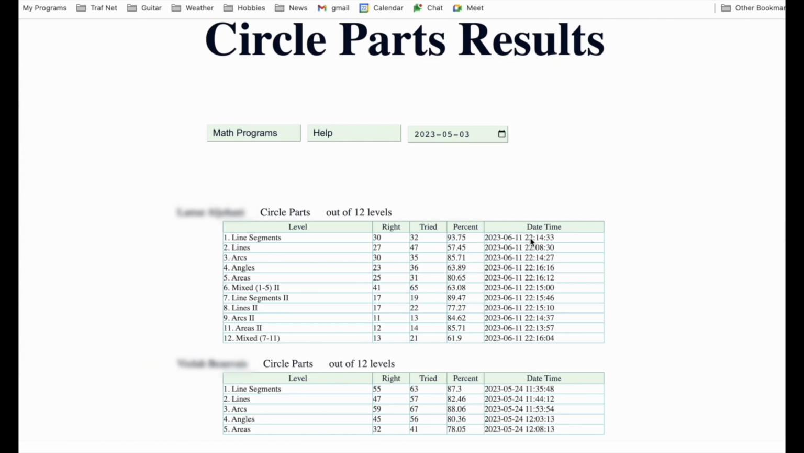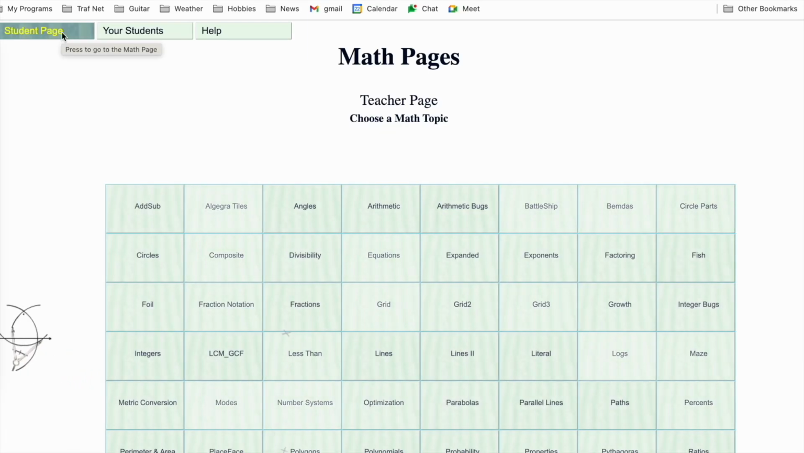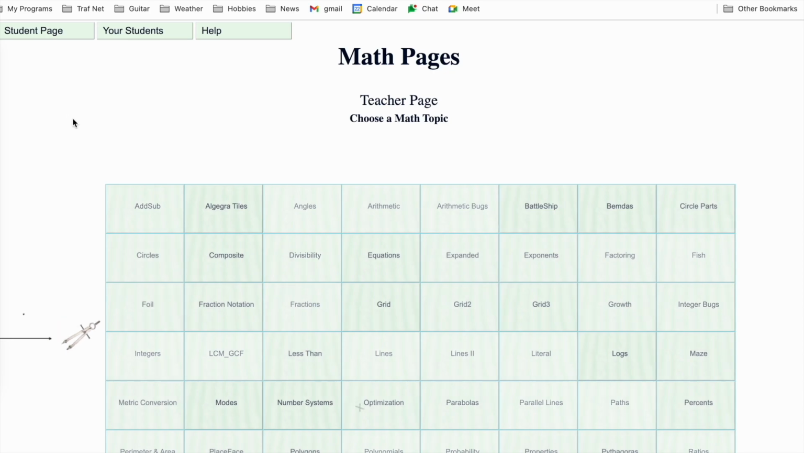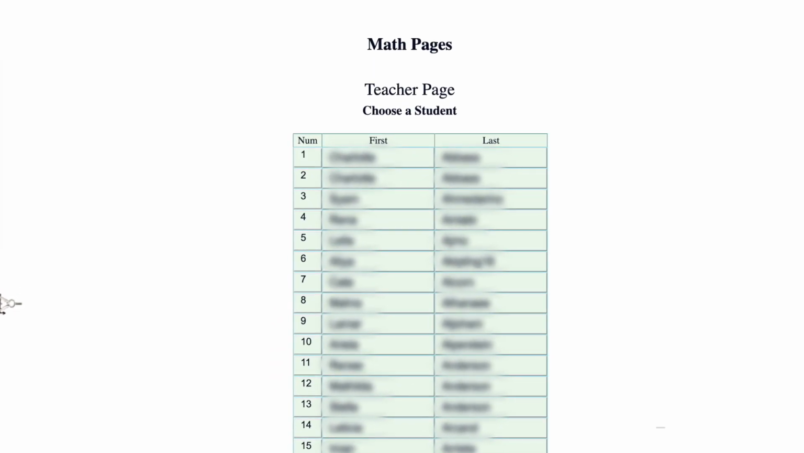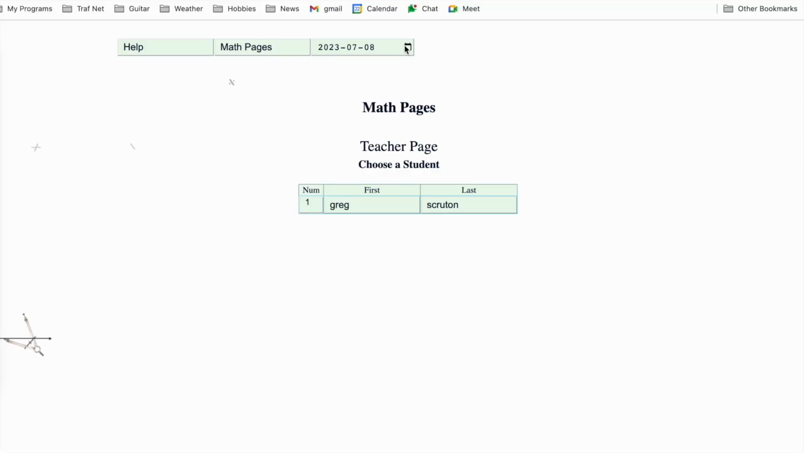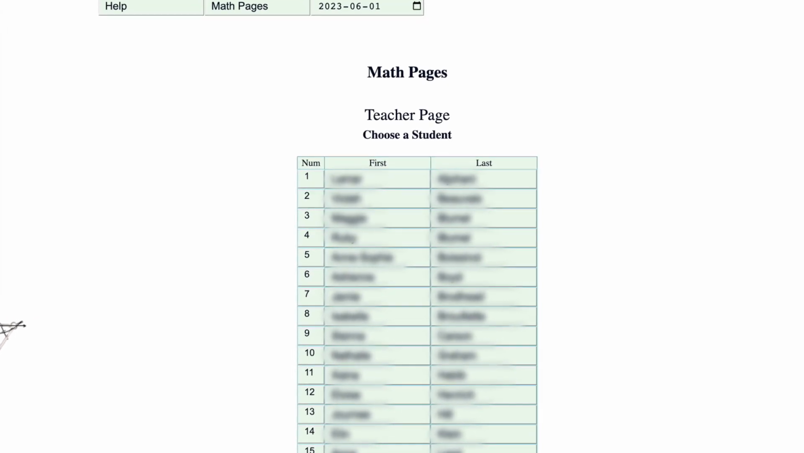Then if we go back to the math pages, the student page brings you to the actual math topics that the students answer questions. But if you want to see your students, here's a list of my students. That's by January 2020. But if I went to today, I've done work. If I go back to the beginning of June, then I'll see a list of all my students.